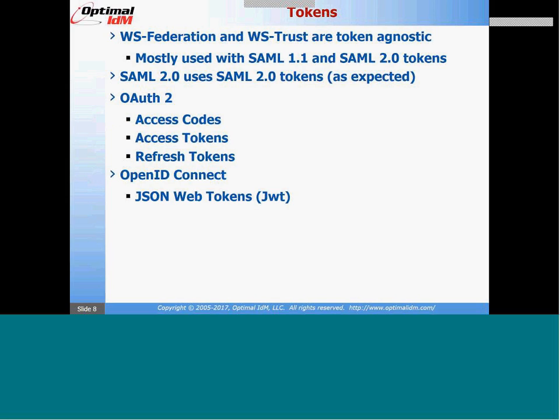Let's talk about tokens. WS-Federation and WS-Trust are designed to be token agnostic. They're almost always used with SAML1 and SAML2 tokens, but they are designed to convey tokens of any format. Because they're often used with SAML1 and SAML2 tokens, it leads people, if you're in a Microsoft environment, to refer to SAML2 as a protocol, to differentiate between WS-Federation and WS-Trust using a SAML2 token. Like SAML2, they use SAML2 tokens as expected.